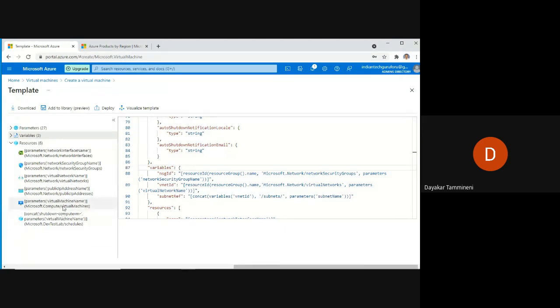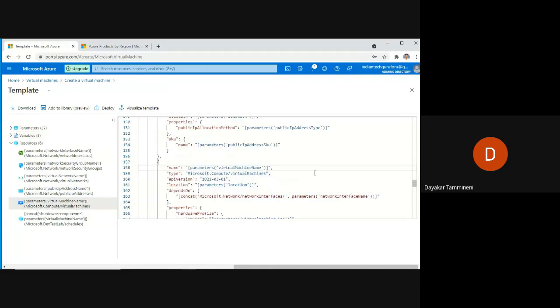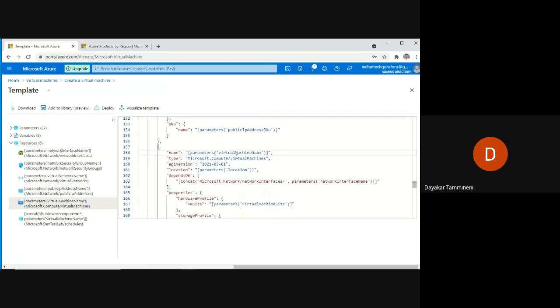But now, what is our focus? Our focus is the virtual machine. Just click on virtual machine. Then it is the code for the virtual machine. Let us analyze this code. What is the parameter? Virtual machine name is the parameter. And what is the value? Microsoft.Compute virtual machines. So this virtual machine creation comes under which service? Compute service. Point to be noted: creation of virtual machines comes under the compute service. Okay.